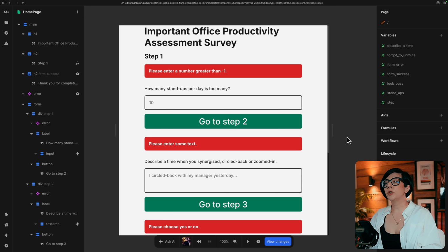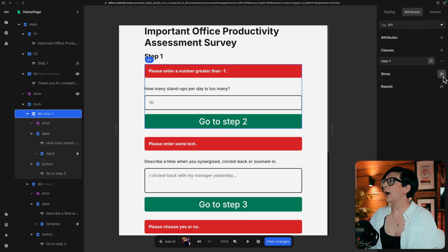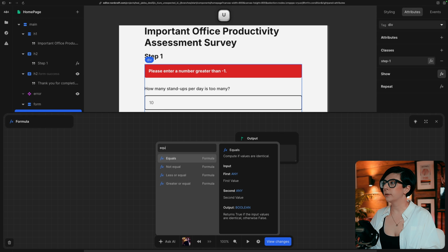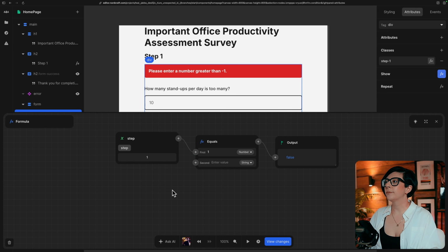And now we're going to show and hide each step section based on the step number. So let's go to step 1. Let's click on that div there inside the form and press A for the Attributes tab. And we're going to click on FX next to Show. And we only want to show this part of the form if the step number is 1. So we're going to choose the equals formula, and we're going to add step into the first field. And in the second field, we're going to add 1. So right now we've got step 1. That's the initial value. And so this is evaluating to true.